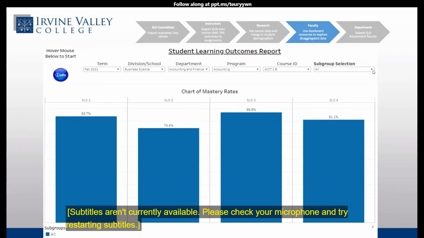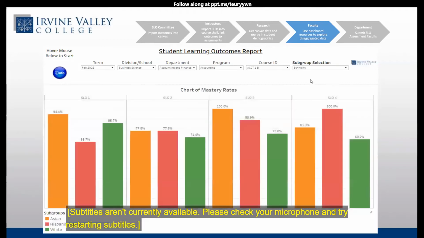But if we're interested in disaggregating, we can select another subgroup, and here I've selected ethnicity. We can see that for the same SLO1, while the overall mastery rate was 83.7%, not all groups are achieving mastery at the same rate. I apologize for the subtitles at the bottom, but the orange is the Asian subgroup, achieving mastery at a higher rate than the overall average for the course. And for Hispanic students in red, only about two-thirds of the students in the course are achieving mastery. That's definitely an equity gap, or skills gap, that would have been obscured had we not disaggregated the findings.